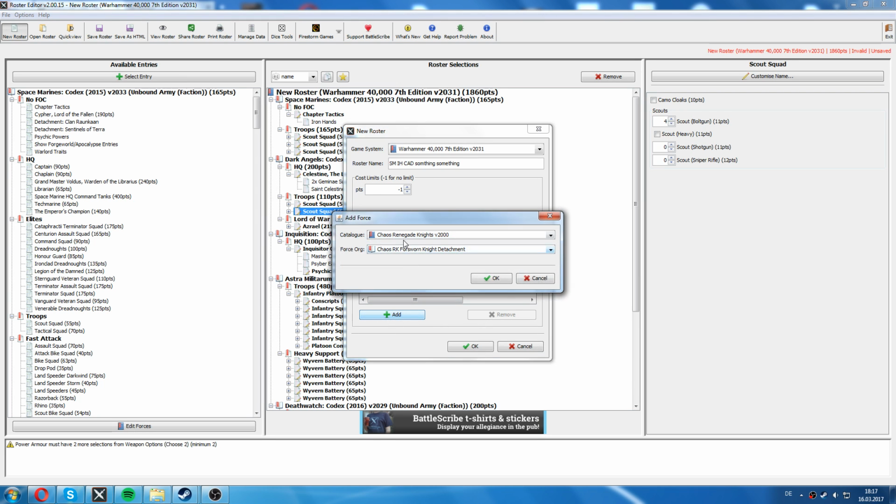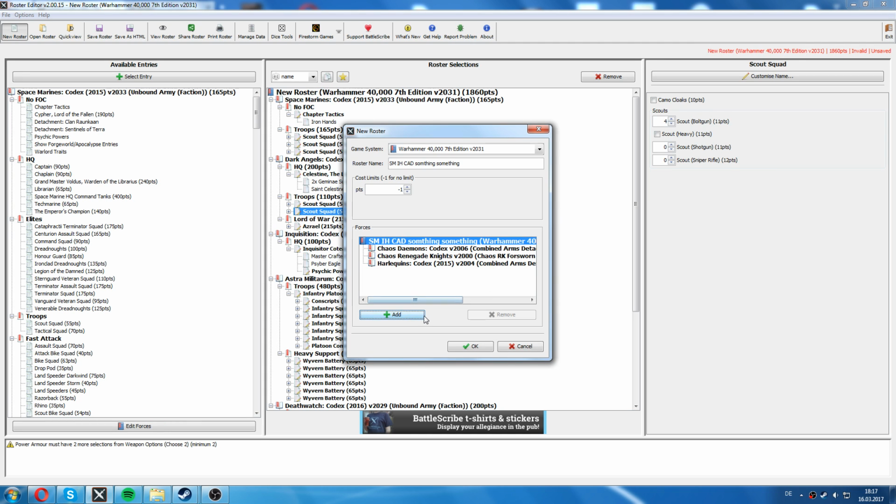Note on mobile, this will slow down the game loading very, very much, which sucks, but it's a problem with multiple rosters. I have no idea why, but just keep that in mind when you make your rosters.